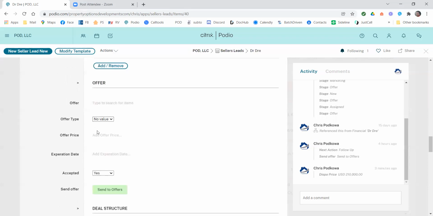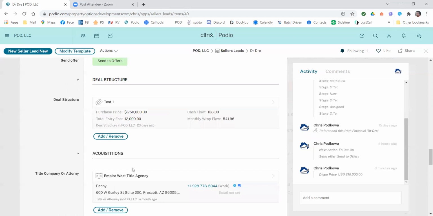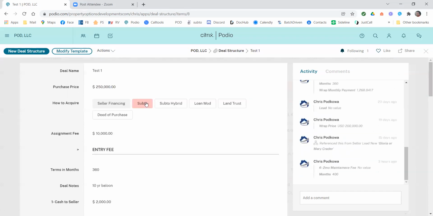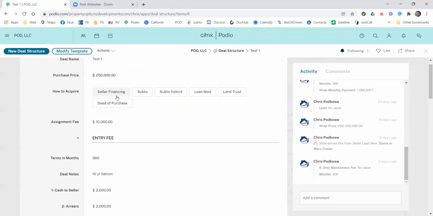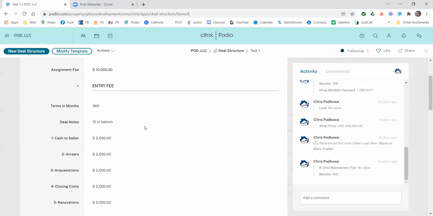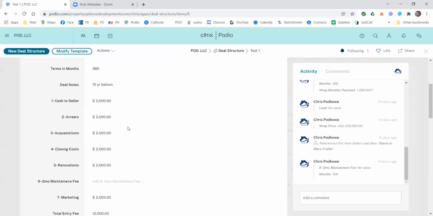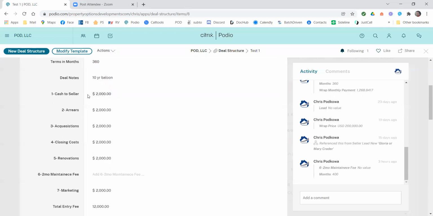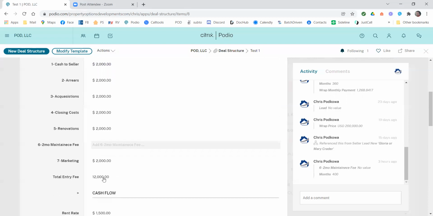Then again, we come down here into the offer. Now we're into the deal structure. Again, I got the purchase price, my total entry fee, my cash flow, and my monthly wrap fee right there. So again, I made some changes in here too. We got our total purchase price, what we're doing, our assignment fee that we're looking to make on it, our deal structure and notes. So for example, we're getting this deal for 30 years with a 10-year balloon. This is all your entry fee right here, which comes out to here.